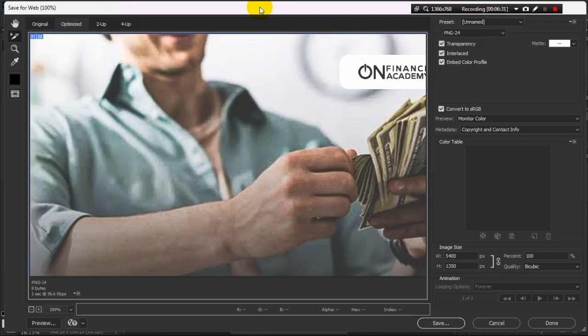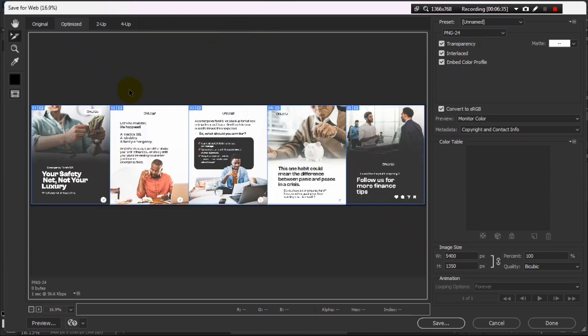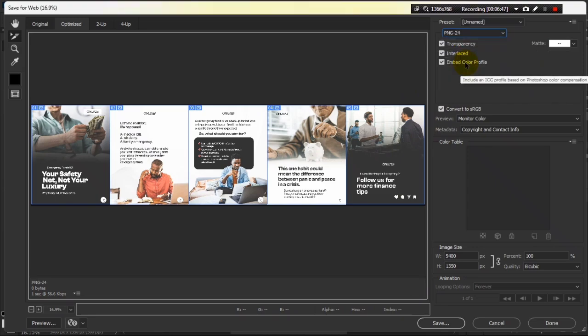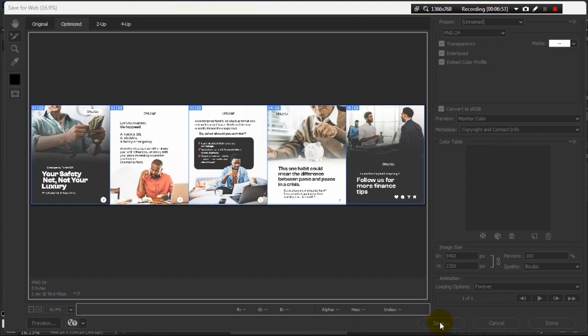Okay, so my document is up. Now this is the document. You see each slice here. Now to export, at this place yours might be automatically GIF. It might be GIF here. What you do is click on it, and you click on PNG24. Once you click on PNG24, normally this is how you do it. Then you click on save.